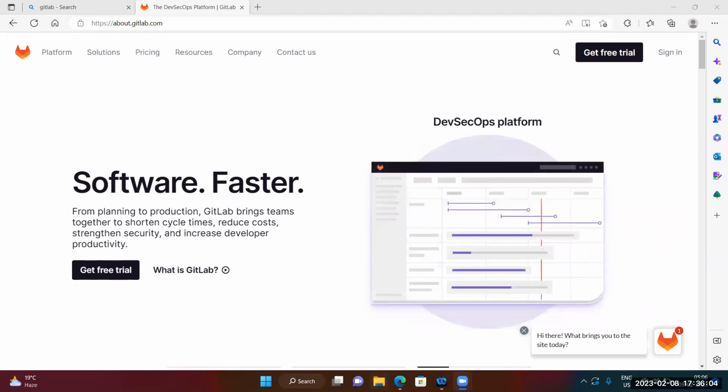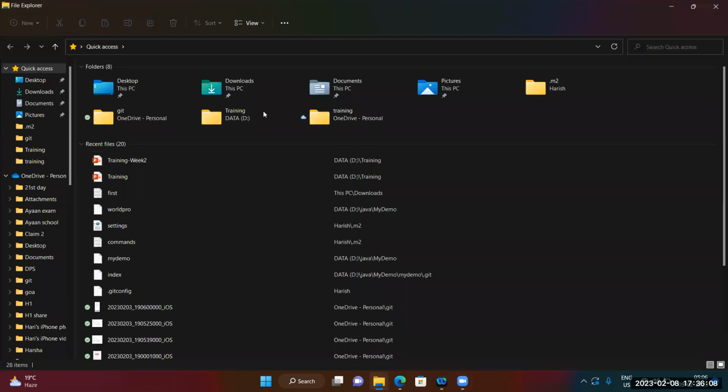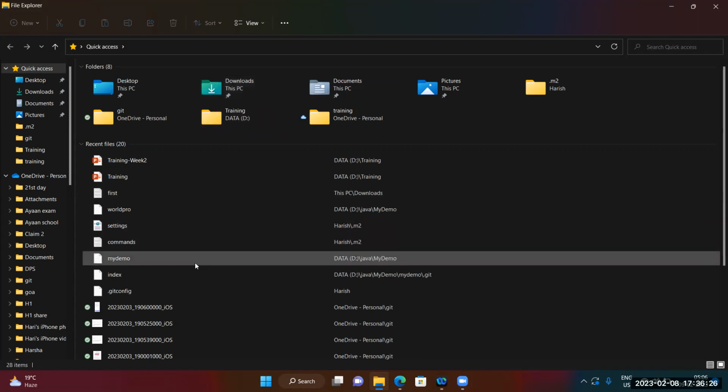In the last class, we learned how to create a repository and how to push it from a local repository to a remote repository. We learned how to commit, how to push, how to pull, all these things in the last class, right? Using Git commands. Okay.